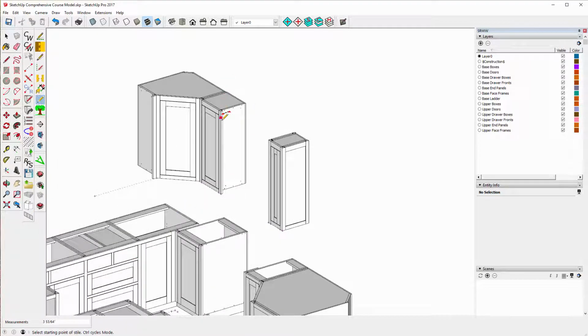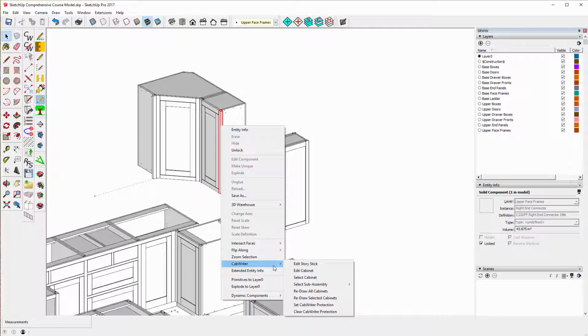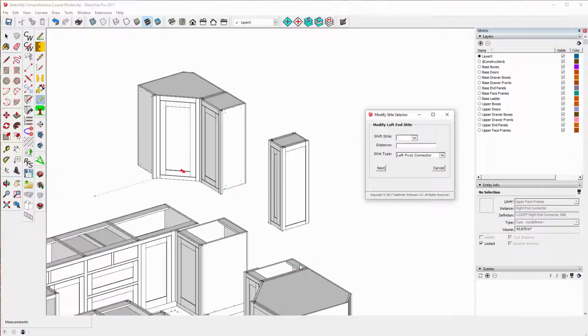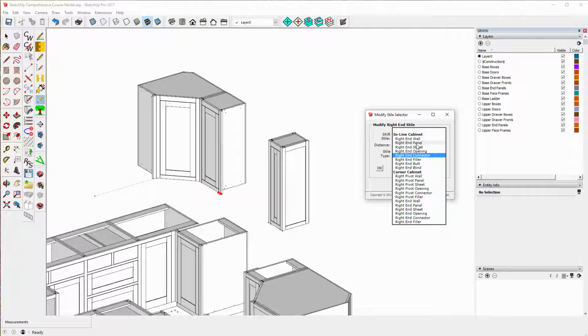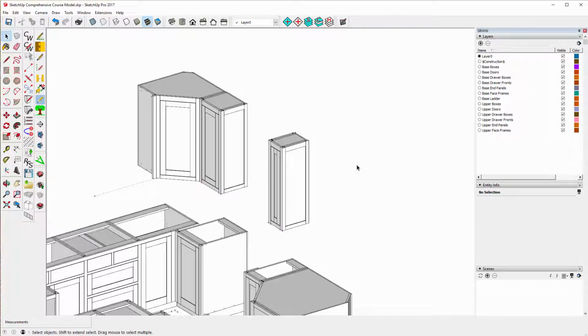And look at this. This was the wrong style here, so let's correct that. I'll select that part and say CabWriter, edit story stick. When you want to fix up styles or move styles, it's the story stick. And I'm going to leave this style the same. I'm going to leave the connector one in the middle the same. This is the one I'm going to change to a right end panel. There we go.